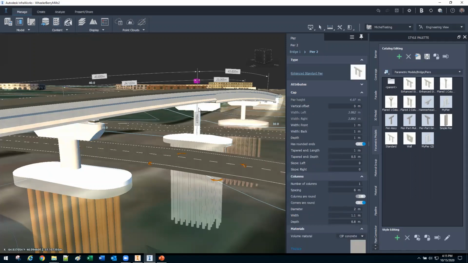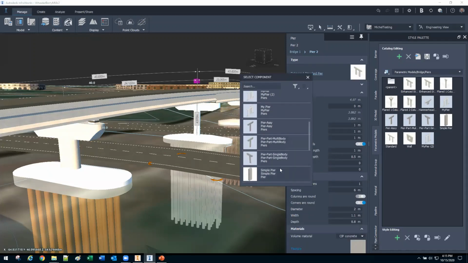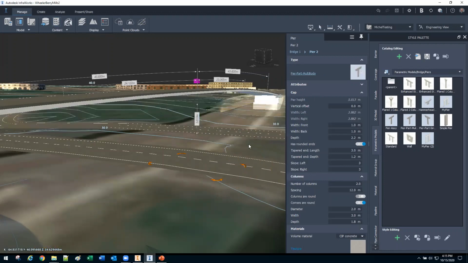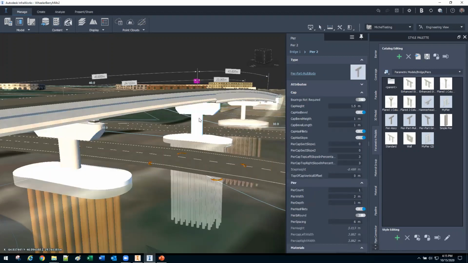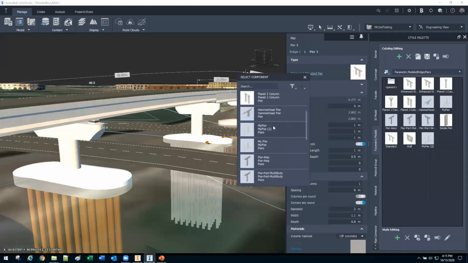I'm going to go ahead, take this second pier, and I'm going to assign it another different pier. I call this one the multi-body pier. Going to assign it. You're going to notice that, hey, the first one kind of looks a lot like the second one. Can't really tell them apart. If I grab the third one, I'm going to make this an assembly.